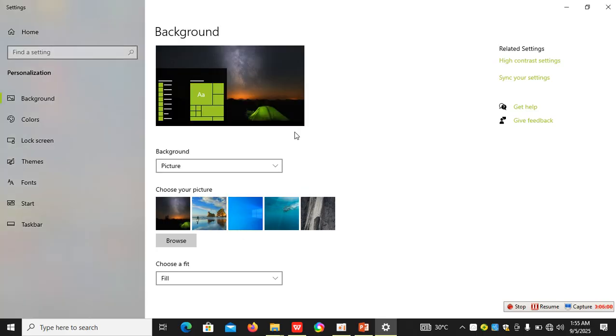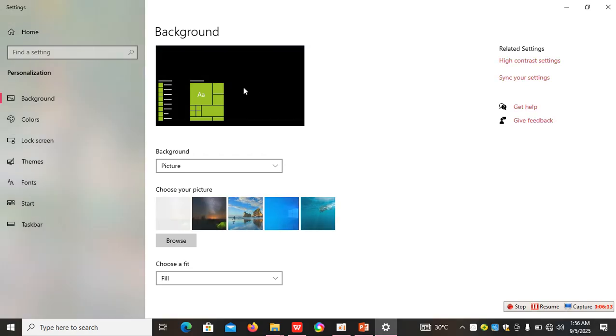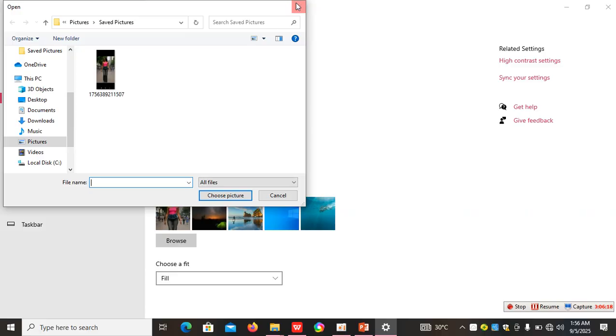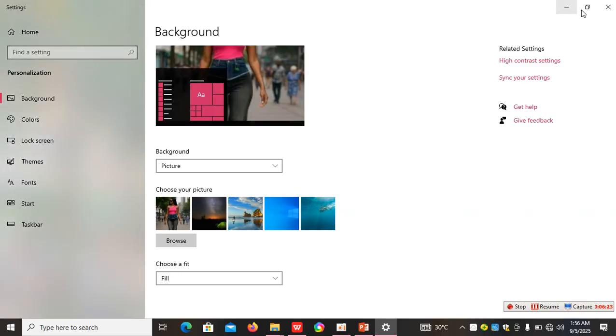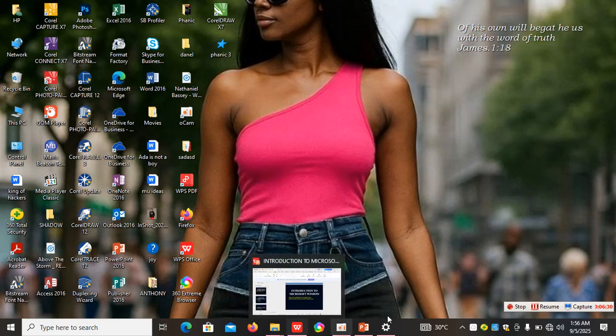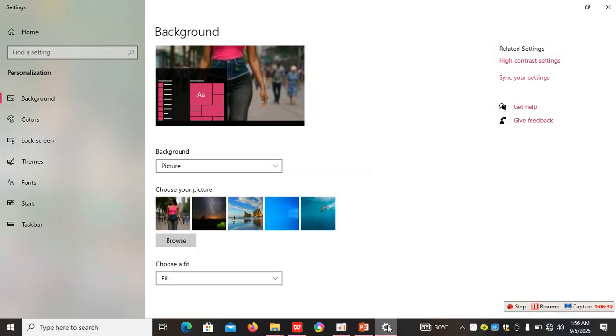Wait for it to appear. This particular place here shows you how your system looks. So if you open it like this, you see that we have changed the background of our desktop. You can choose back the one you want. You can click it back, then it will appear.